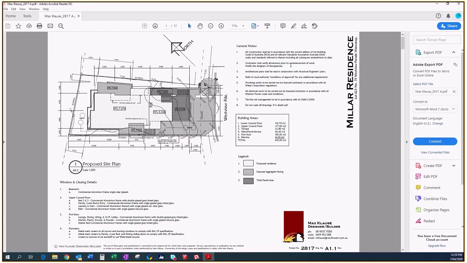So this is a builder in WA, Max Klaus. He's using SketchUp. He does use PlusSpec, and he produces his designs. He's a design build firm, but he produces his full 3D model. That in turn produces his 2D drawings, professional 2D drawing sets, and he also produces his estimate.